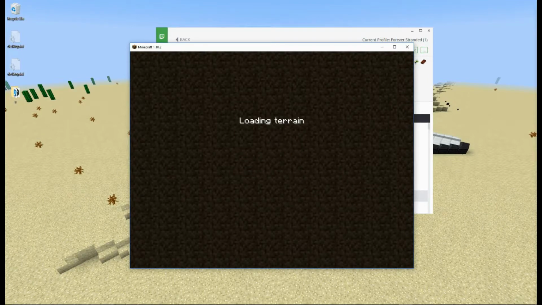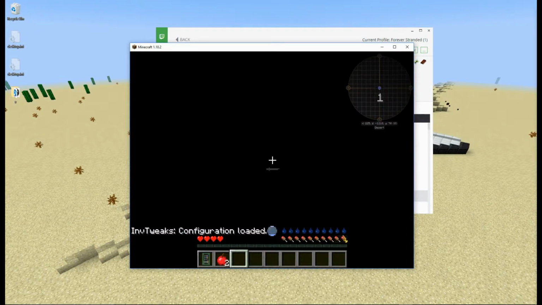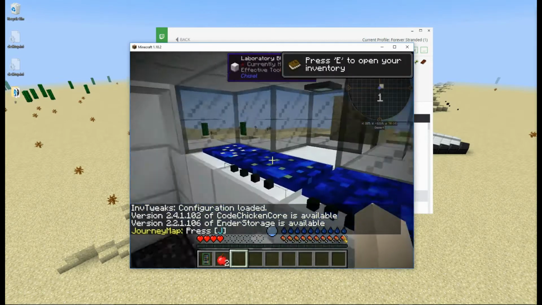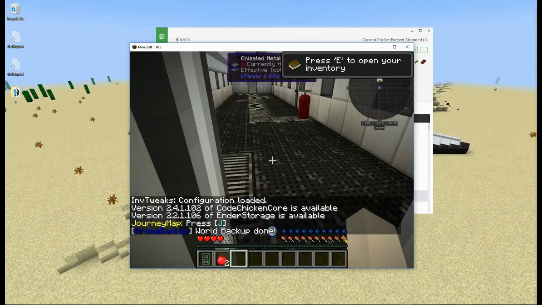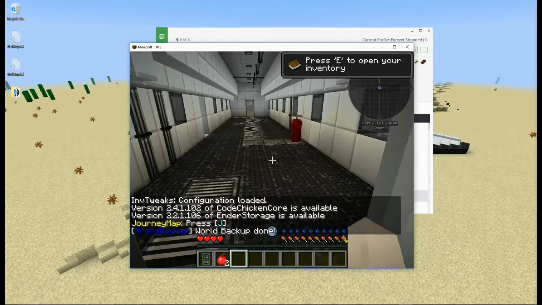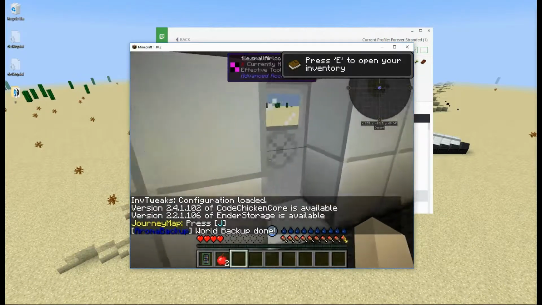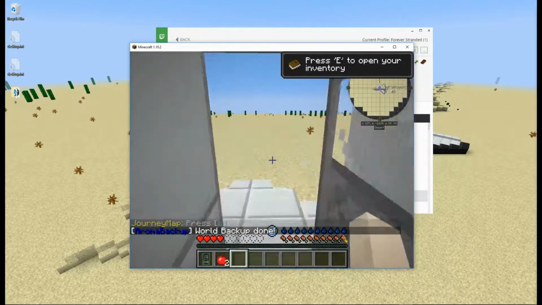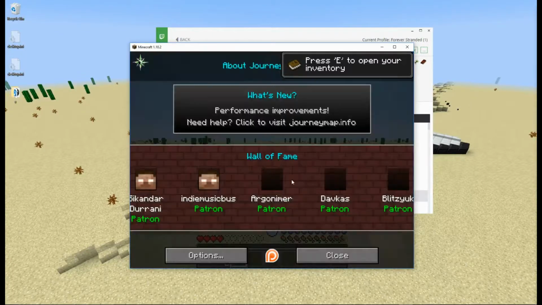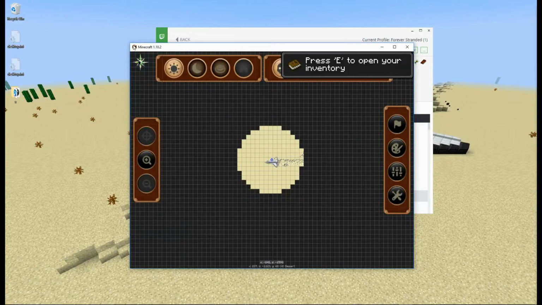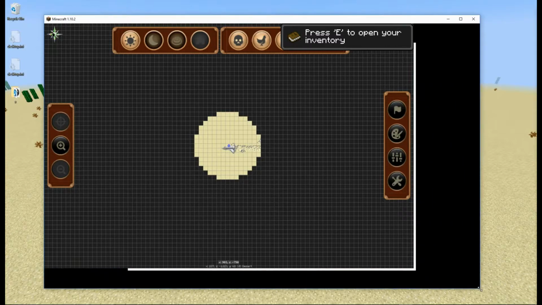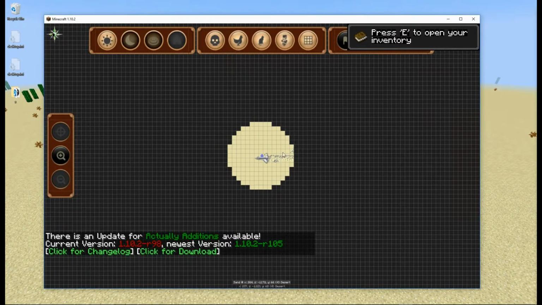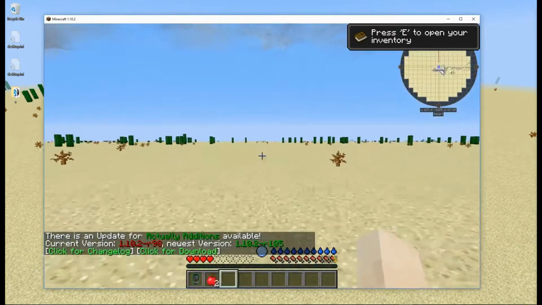So let's just wait for this a moment. And this is our new world. So we can start playing Forever Stranded. And I'm just going to play a little bit to show you something. I'm going to go outside right now, and I'm going to show you my journey map. Close, and let's make the window bigger. Okay, so you can see in the journey map that we have a very small circle.